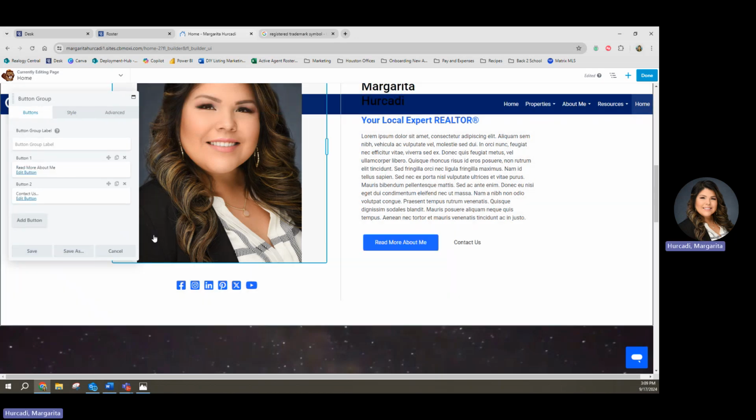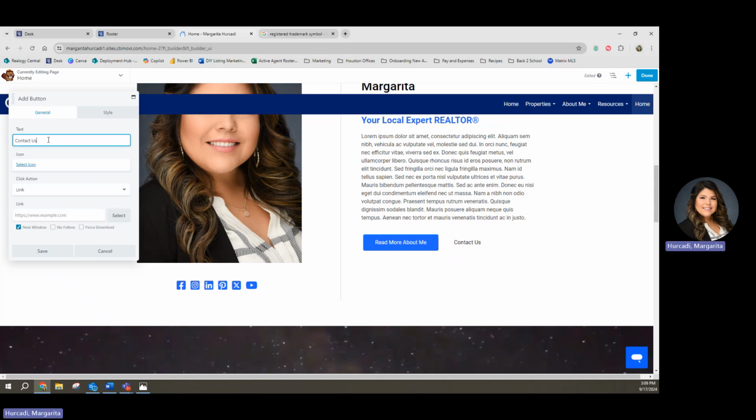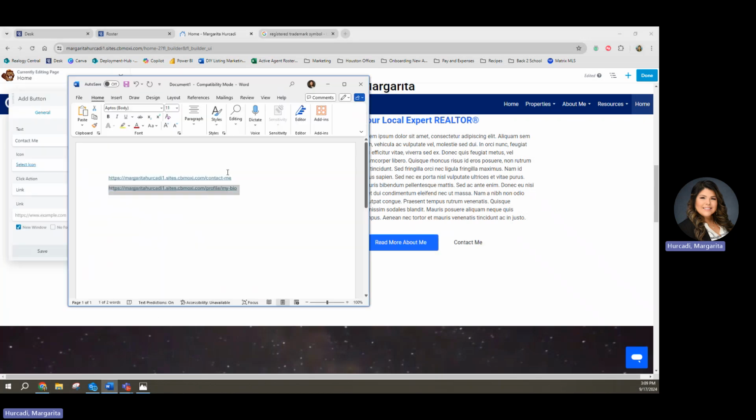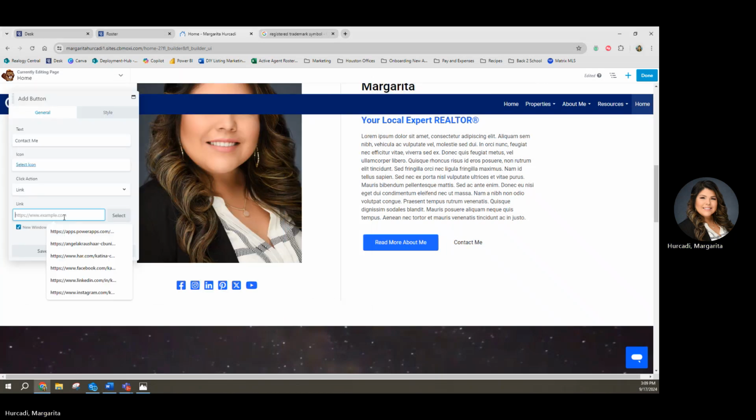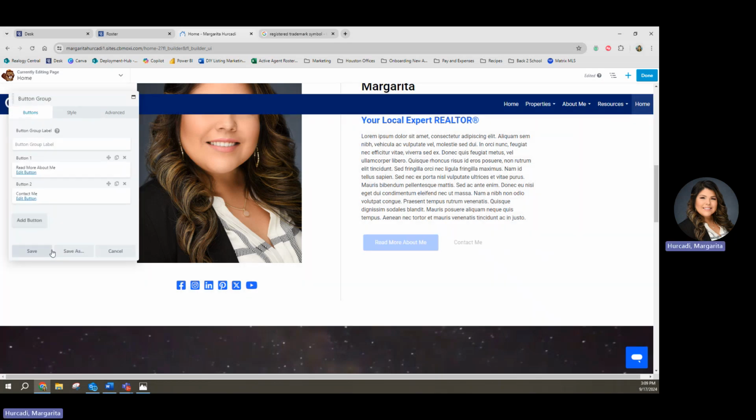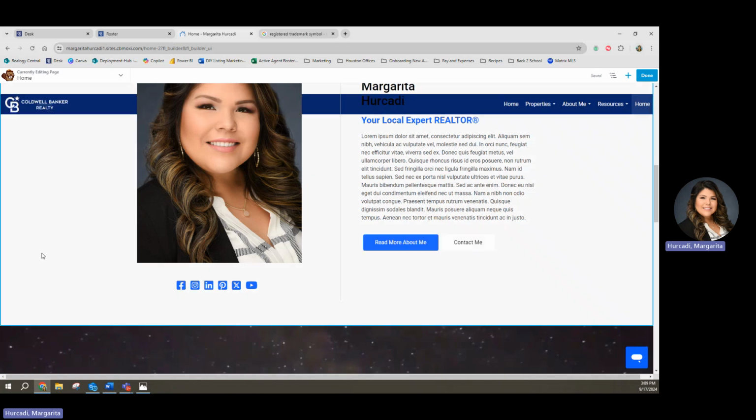Perfect. The next button I want to edit is the Contact Us button. Now, Contact Us seems more like a team thing, but it's just me. So I want to say Contact Me. And then under the link option at the bottom, I'm going to select the other link that I copied earlier and paste it. And then I'm going to click Save. Okay, brings me back to the button group, and I'm going to click Save again. So now these two are linked to other areas on my page.